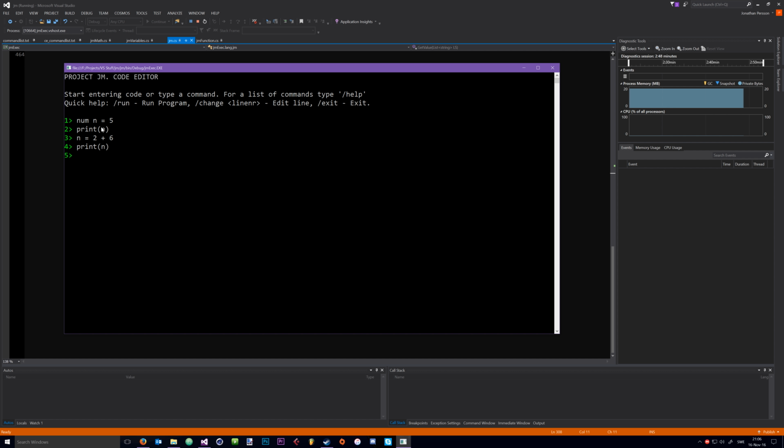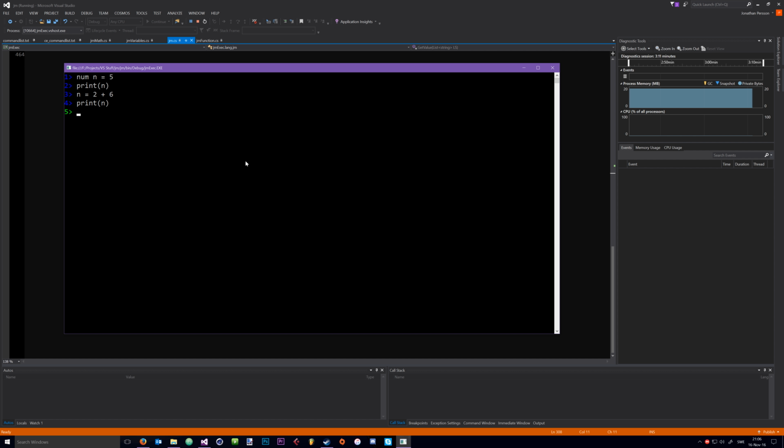Now it should first print 5 right here, because the value of n at this moment here is 5, and then we change the value of n to 2 plus 6, which is 8, so it should print out 8 here. Let's try it. Type in /run, and we get 5 and 8, which means it works.